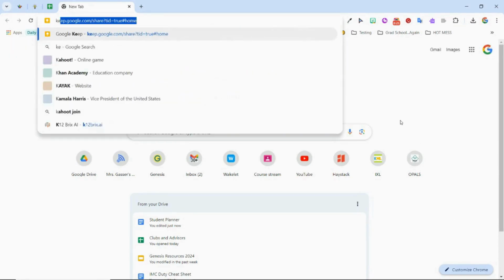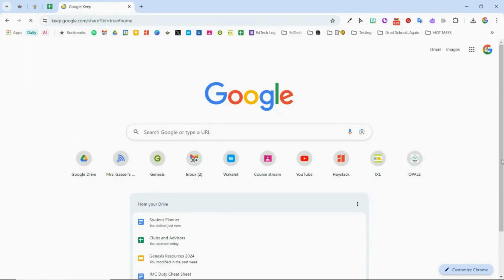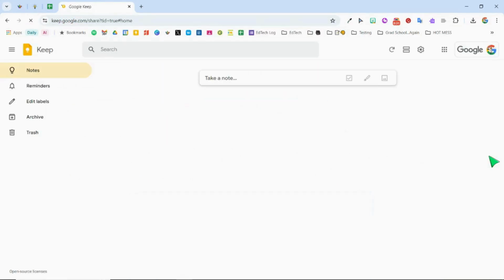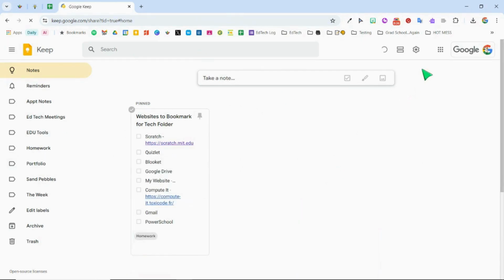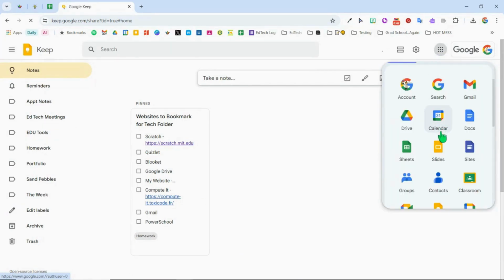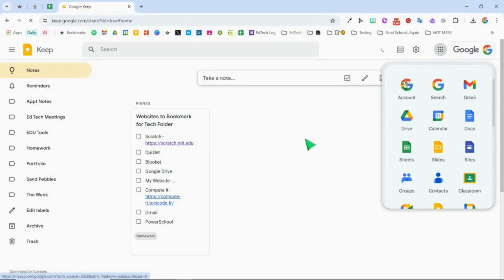Students start by going to keep.google.com, and it'll take them to this note-taking app. The other place students can find it is right here in the waffle or the Google Apps icon. If they scroll down, they will see Keep. It's very easy to use.